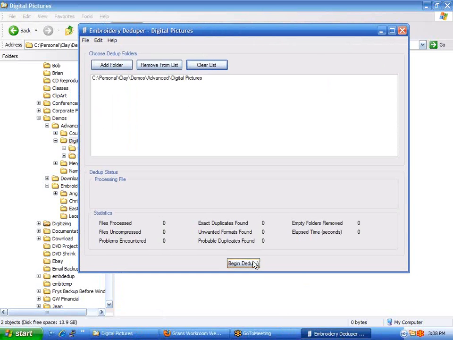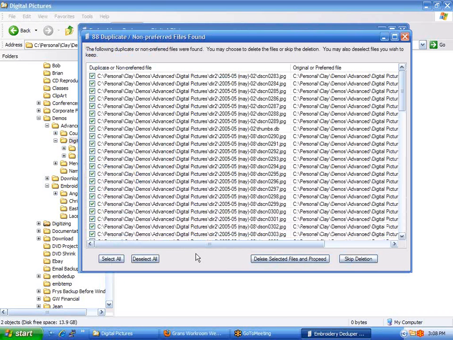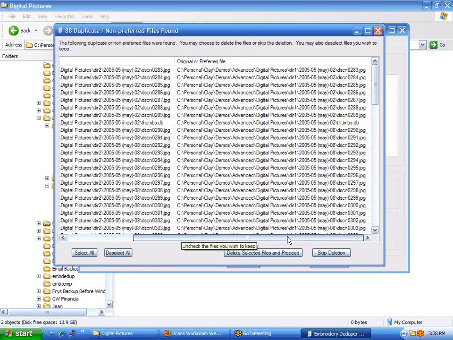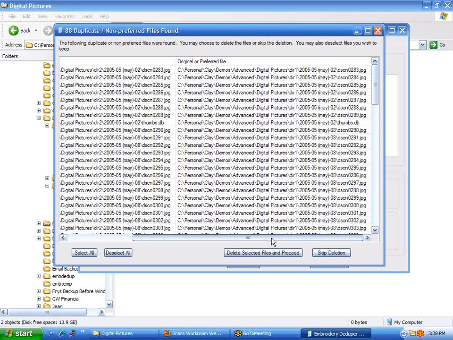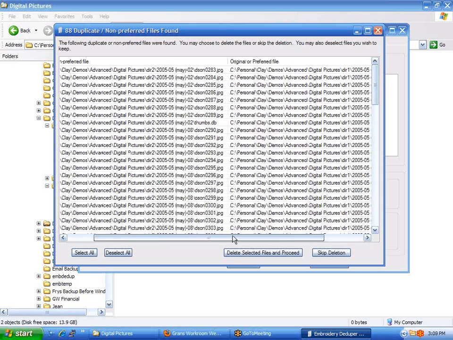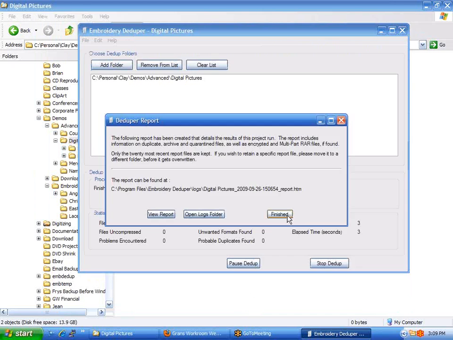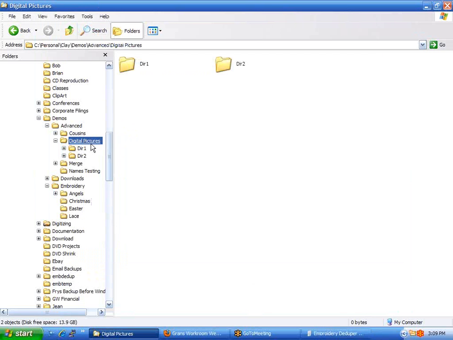So if we dedupe this, we'll notice it's processing along here and finding quite a bit of duplicates. It actually found 88 duplicates of the JPEG files. And even the thumbs.db, which is your thumbnail database cache file in Windows Explorer, it found as a duplicate as well. So it's going to remove all of the ones under Directory 2 that were copies of Directory 1. If we remove that and go back to digital pictures, let me refresh Windows Explorer.